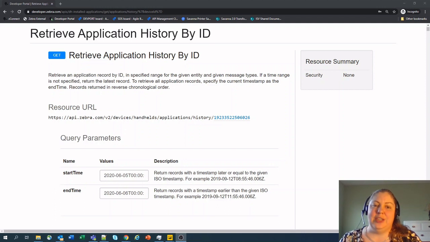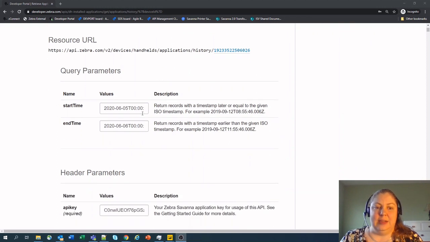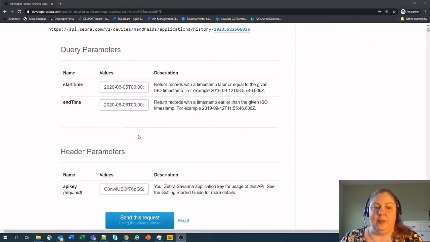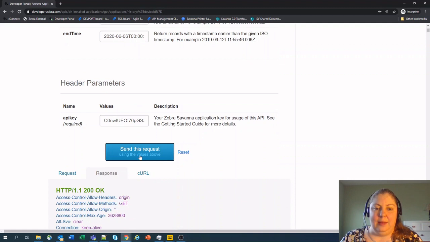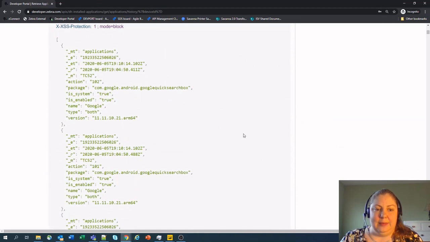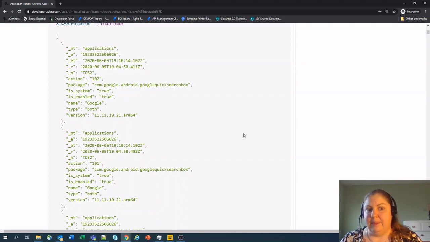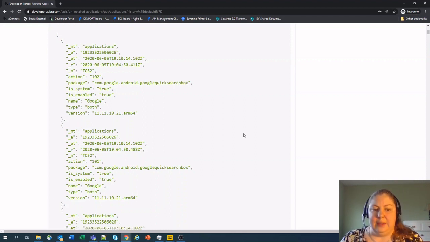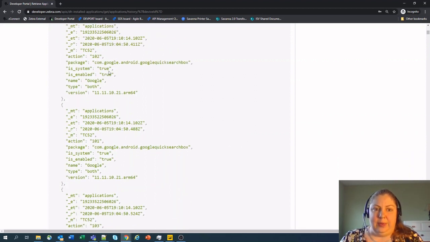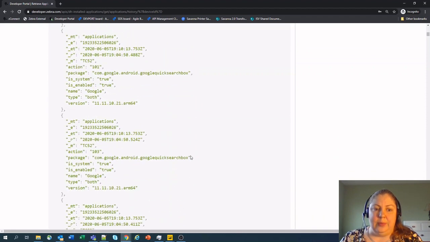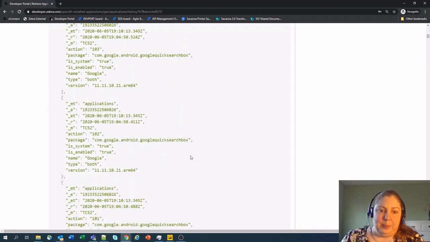The Retrieve Application History by ID API is quite simple to use. We just put in the device ID and the date. I'm just pulling up 1 day's worth of records, and I put in my API key. I'm going to send this request. And what I get back is a list of all the applications that are installed on that device, seeing both the Google installed ones as well as ones that we've installed separately.